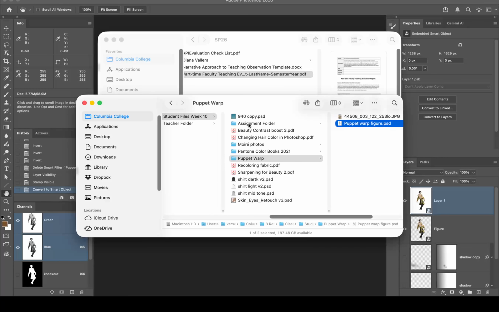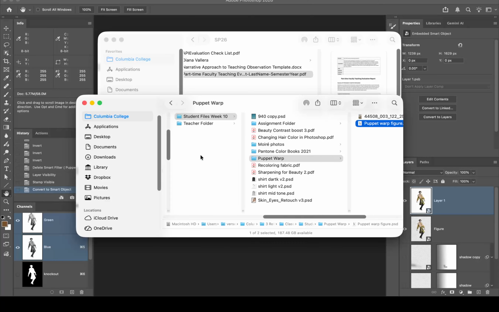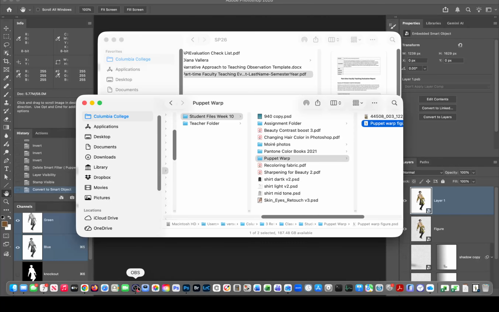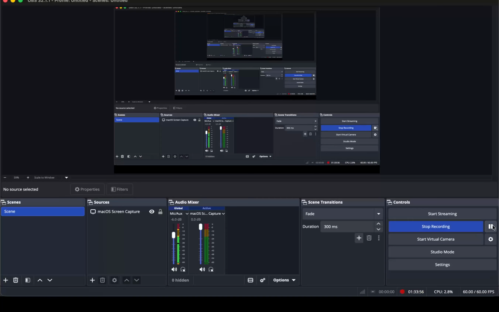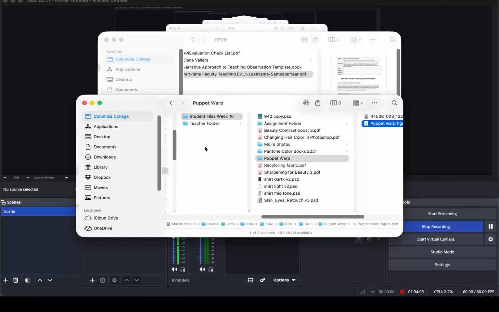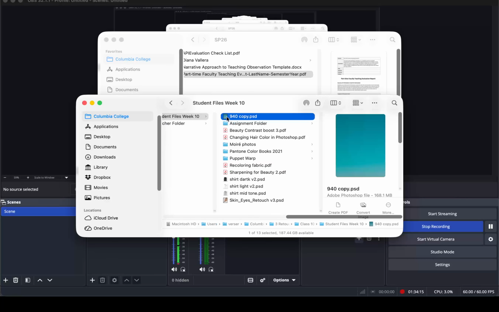In doing the complex shadow part, I'm going to pause the video right now because you won't be able to see this. Okay, to do this shadow, if you take a look in your week number 10 folder, above your assignment folder, there's a file called 940copy.psd. That's the one I want you to bring into Photoshop.